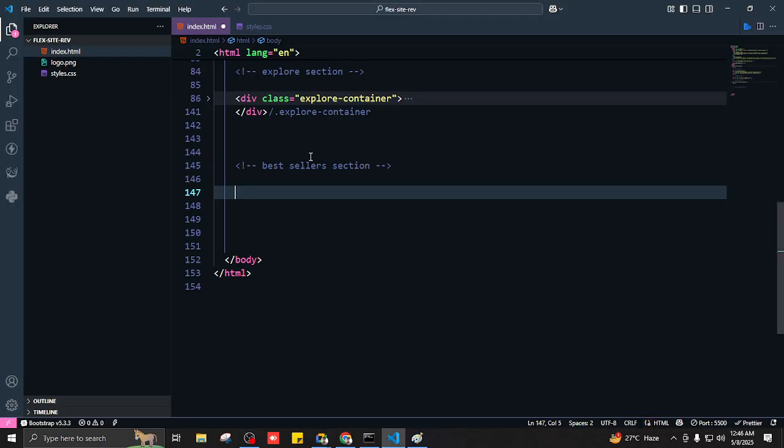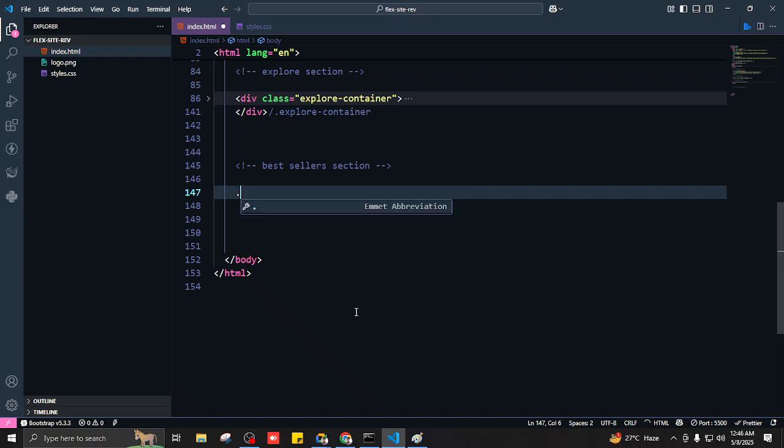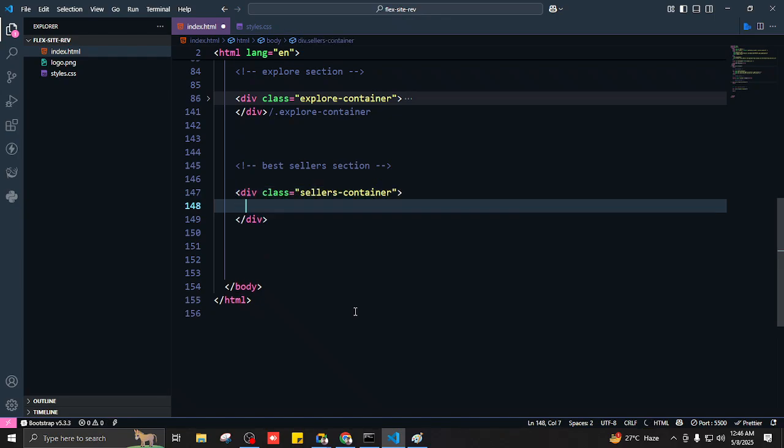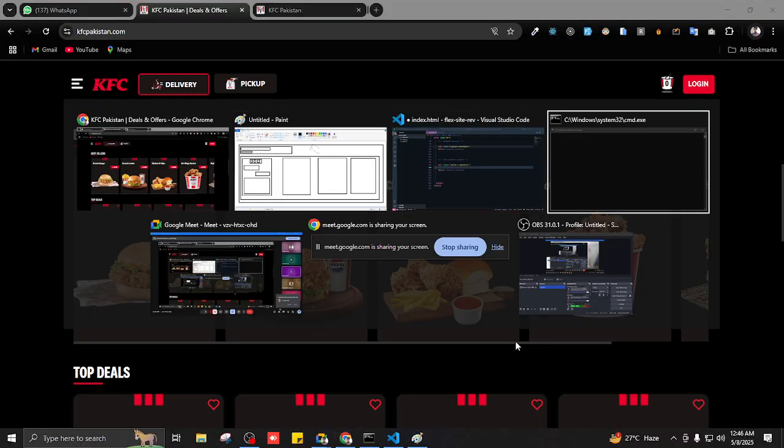Okay, so how many divs do we have at the start? Like, this is your layout, the one you have created. So we have a single div that is holding four divs. So let's name it sellers-container. Okay, so inside this sellers container, how many more divs do we have? 2. Yeah, good. 2.